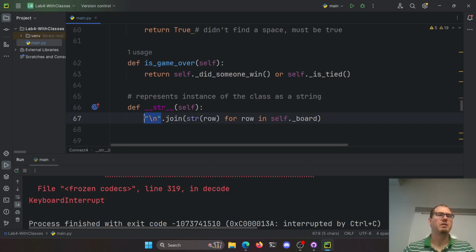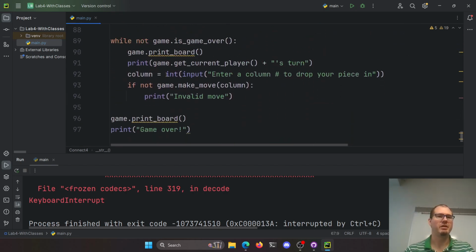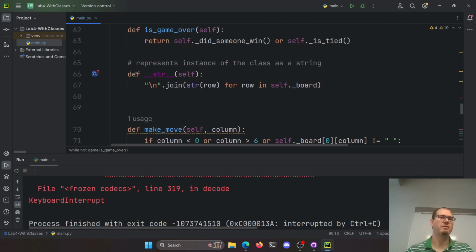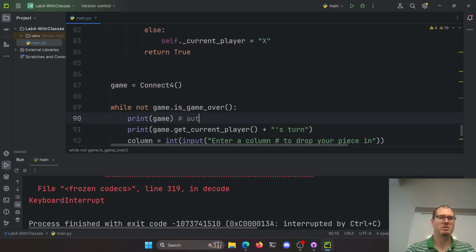Okay. Take this character, join together these things here. And we did join a while back. Sorry. Takes a minute here. Got to jog the old memory. So now instead of print board, I can say print game. Right? Because game then will call this string function here. It automatically calls the string method or function.